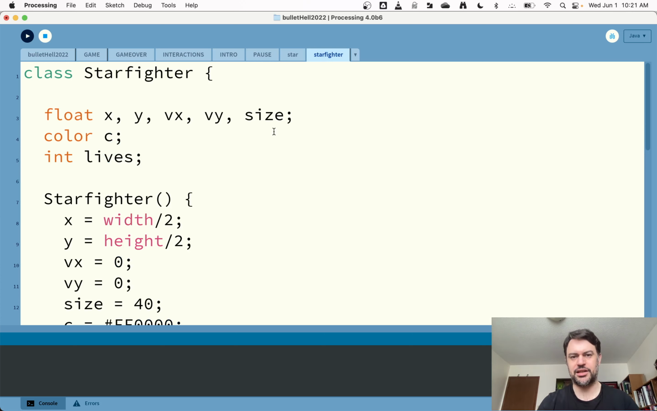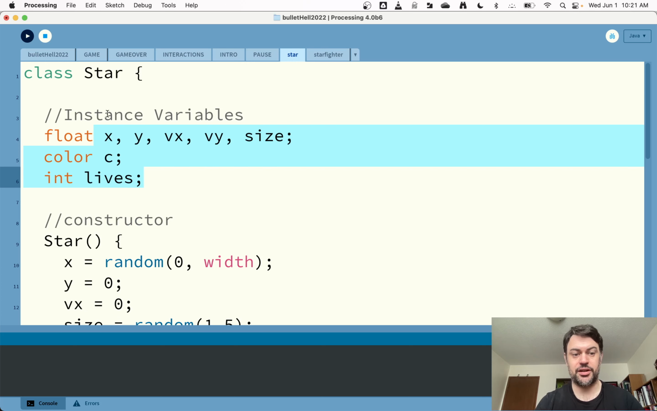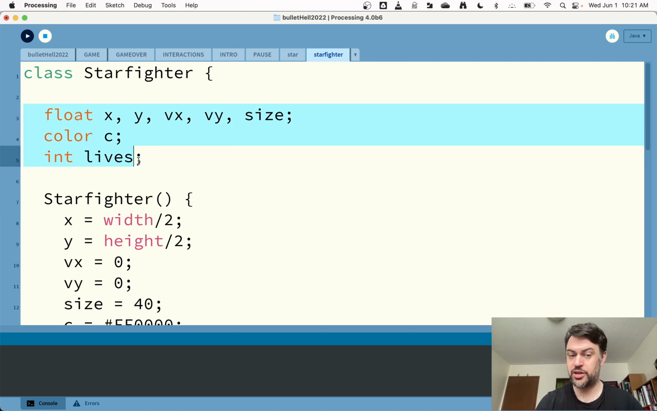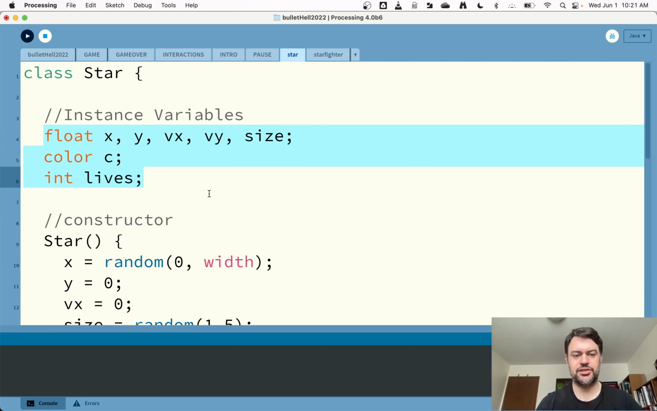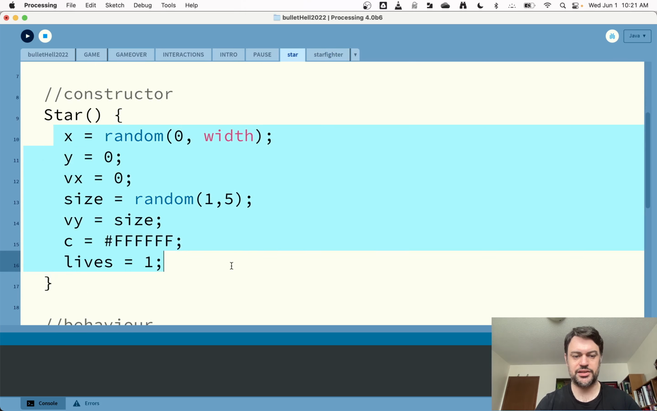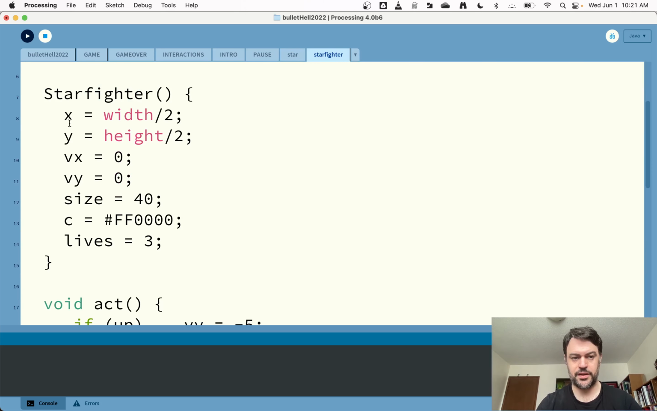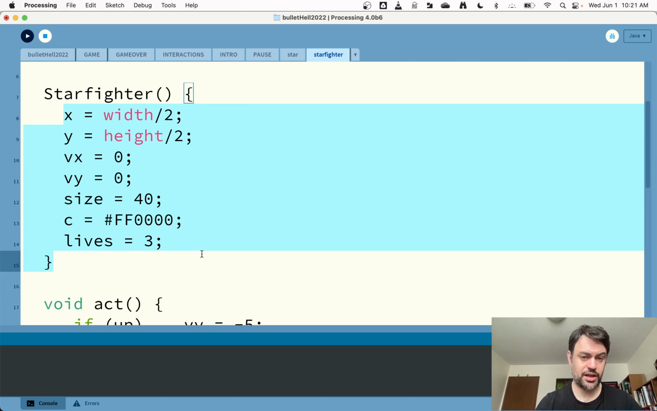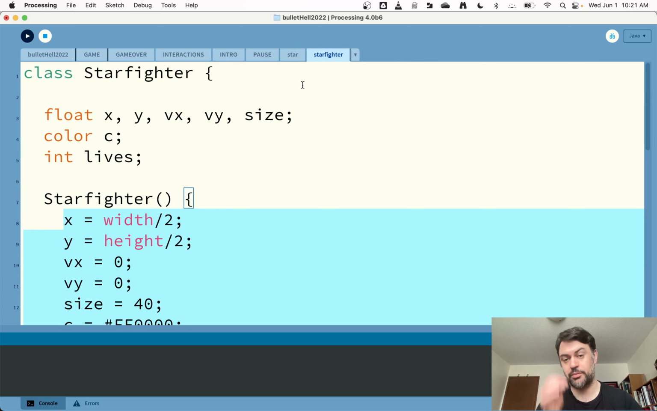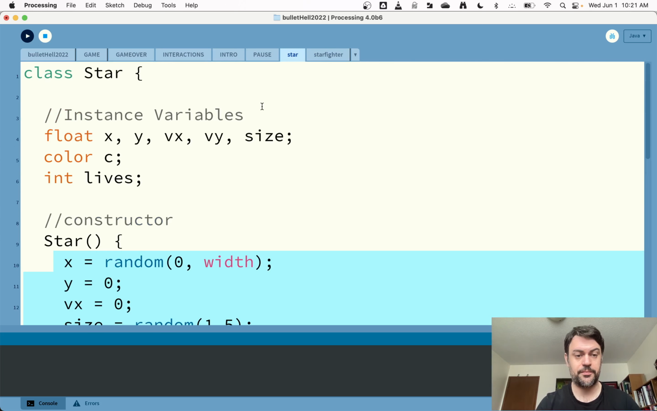But first, I'd like to just take a look and see if you spot some similarities here. In the Star, look at our instance variables. Starfighter, same thing. So there's a lot of things that are in common. In the Star class, the constructor initializes things differently than the Starfighter, so those aren't that common. But the fact that these variables are very common leads me to believe that we could put this into a superclass and use that as a foundation for both Starfighter and Star.